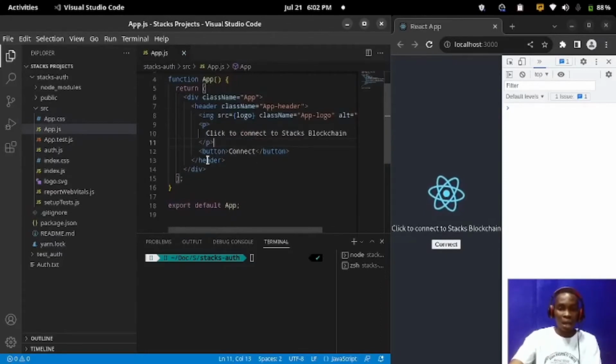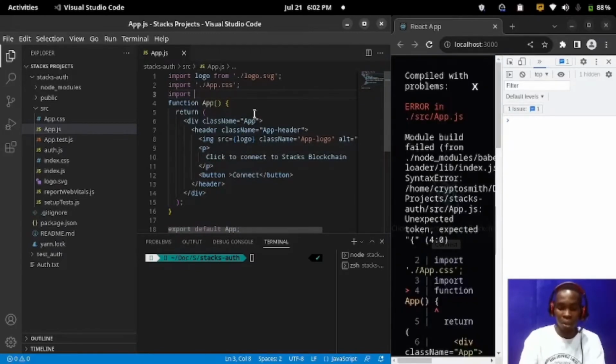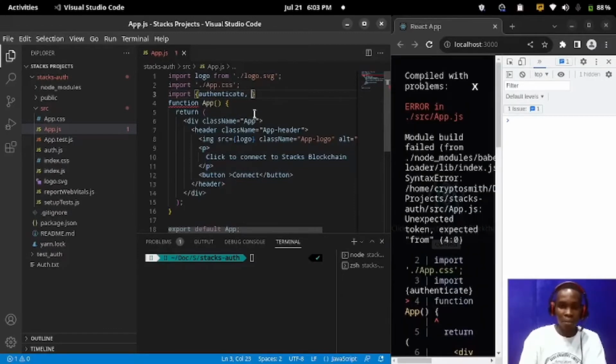So moving on, my button is here. Now I'm gonna have to import those functions, the const variable, and my function. I'm gonna import it here. Now, like previously, I'm gonna say authenticate. Yep, I'm gonna also import the userSession. Yeah, a lot of errors. Yep, userSession. That should be correct.